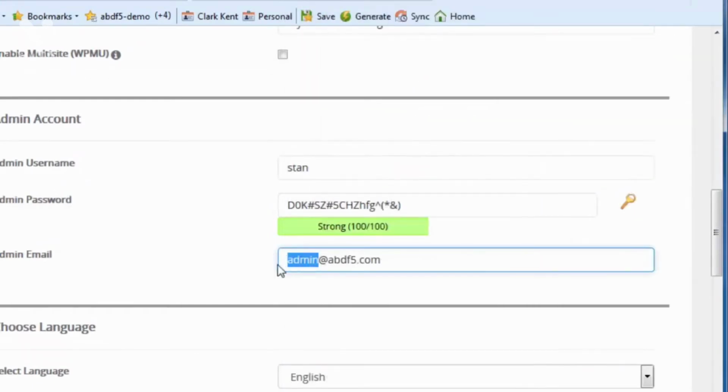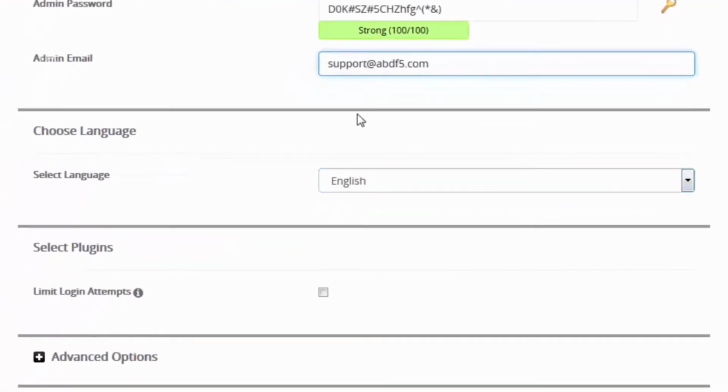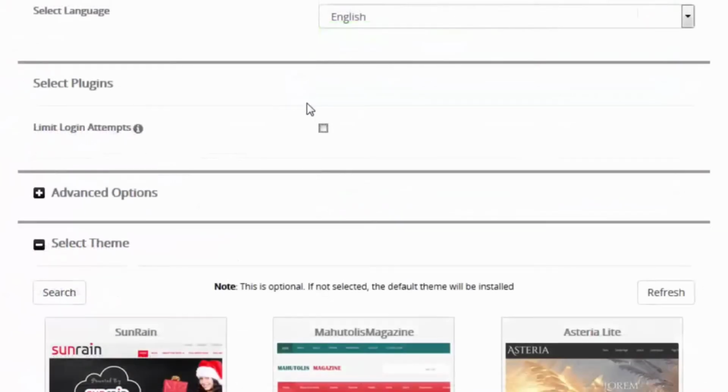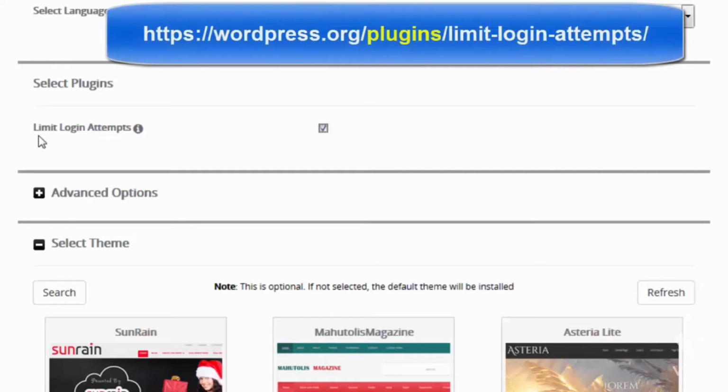And the admin email, you want to make sure that this is a working email address that you have access to. Then choose the language you want your WordPress site to be in. And under select plugins, limit login attempts has not been updated for a couple of years, but it's a solid layer of security to be added to my WordPress site, because basically it helps prevent people from guessing repeatedly your username and your password until they actually break into your site. So I'm going to go ahead and check that box to have that plugin automatically installed. Now, this option is not available on all one-click installation programs, so you might want to note this particular plugin so that after your WordPress site is installed, you go ahead and install and activate this plugin as well.